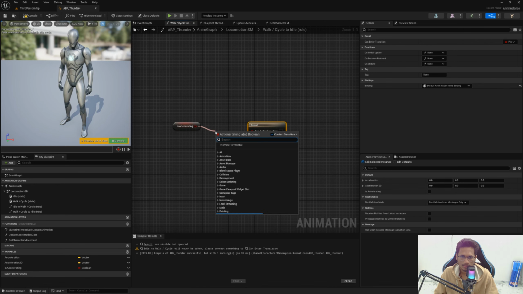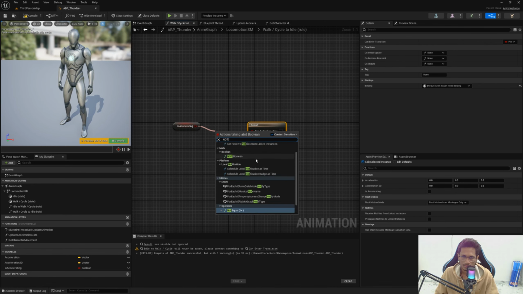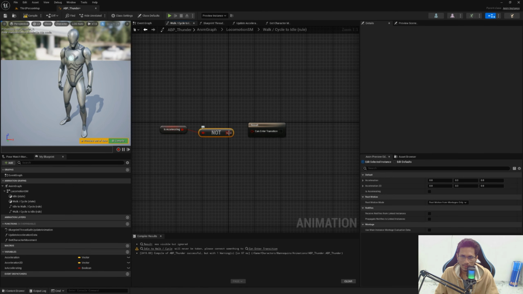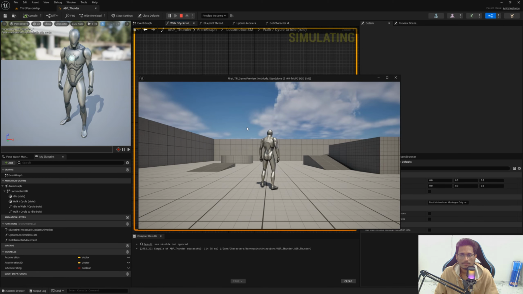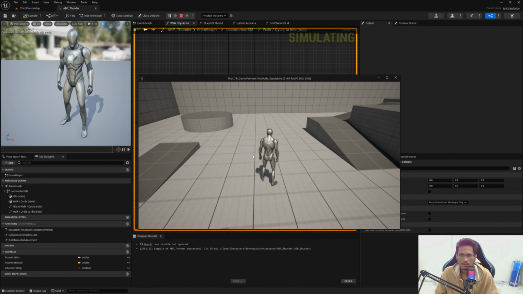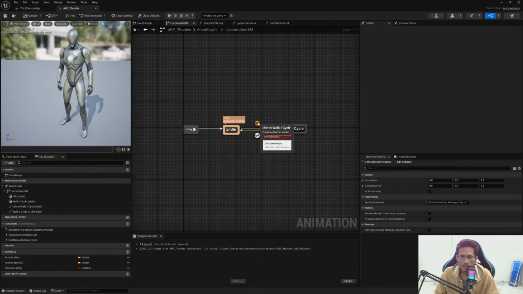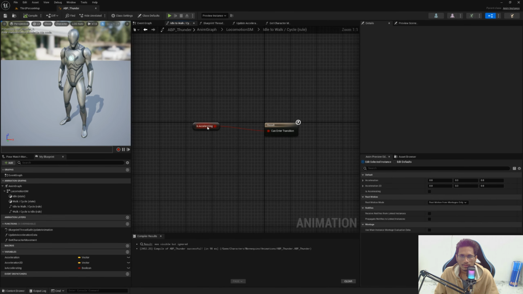So we again introduce a not. That means if it is true, it will become false. That means you need not transition back to idle because it is accelerating. Now compile, play. Now if you press W, okay, it's not working as we expected. Let's see what's going wrong. So we will say is accelerating, then you can enter into this transition.